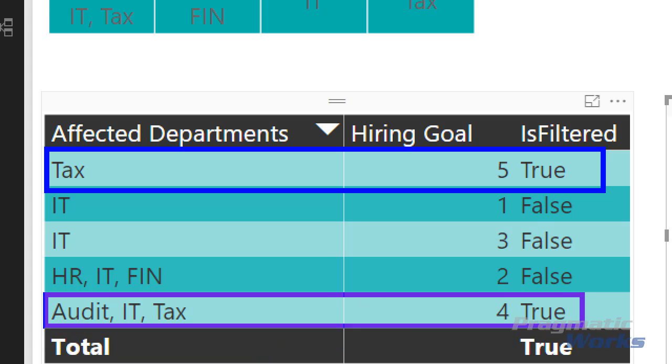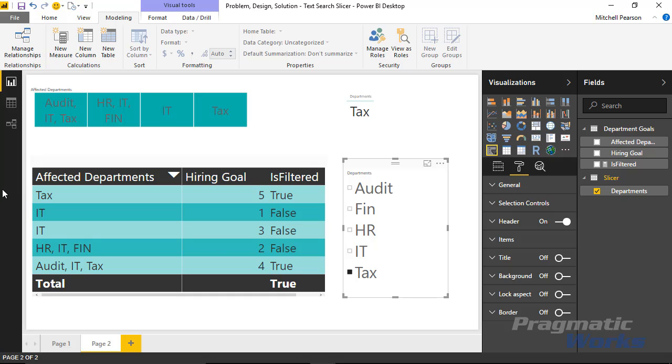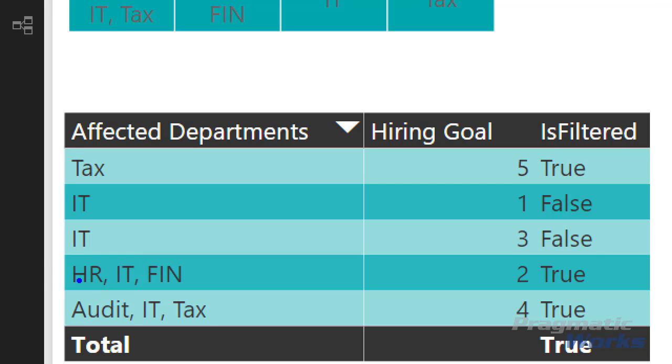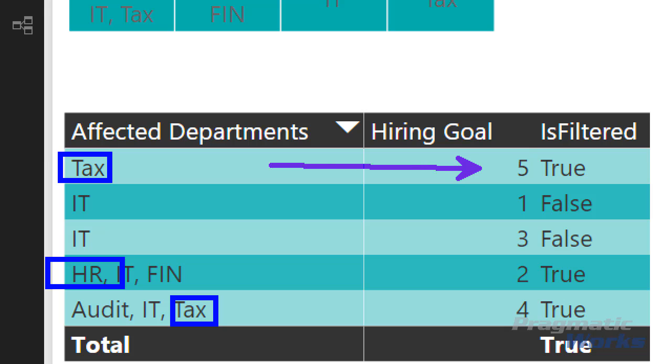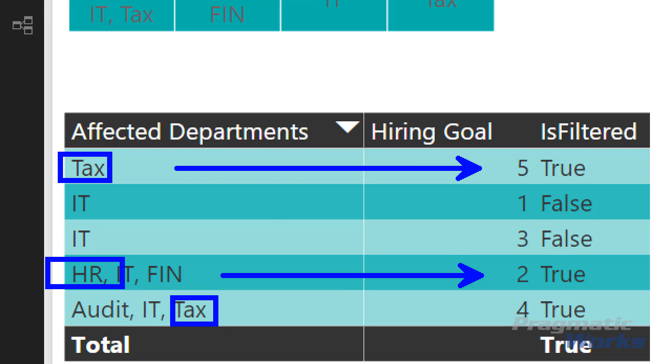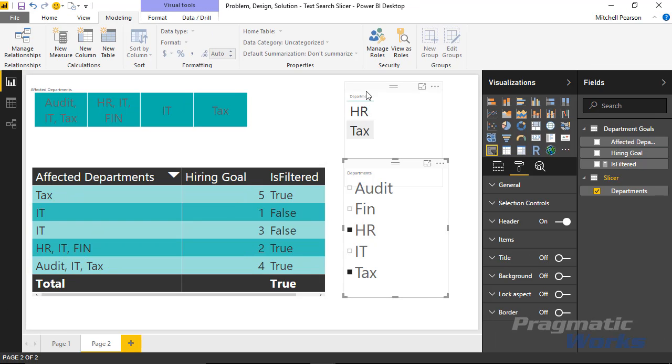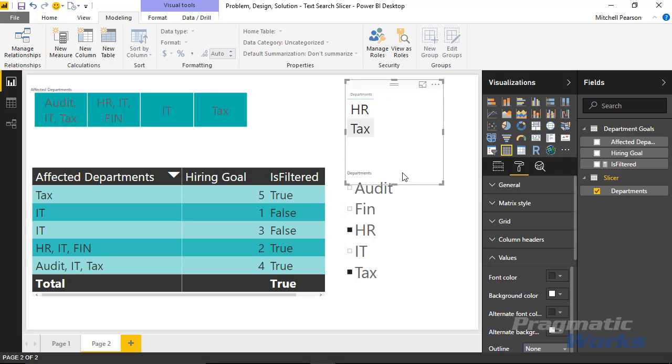All right. The cool thing about this is because we're using that iterator function, we're iterating over the table, we can use multiple search criteria. So I can come in here and search HR, and now you'll see any row where HR exists in the row or tax exists in the row, the corresponding isFiltered over there to the right is going to say true, it is filtered. All right, it is filtered. Remember the way this works again is we are using our calculated measure on this table up here.